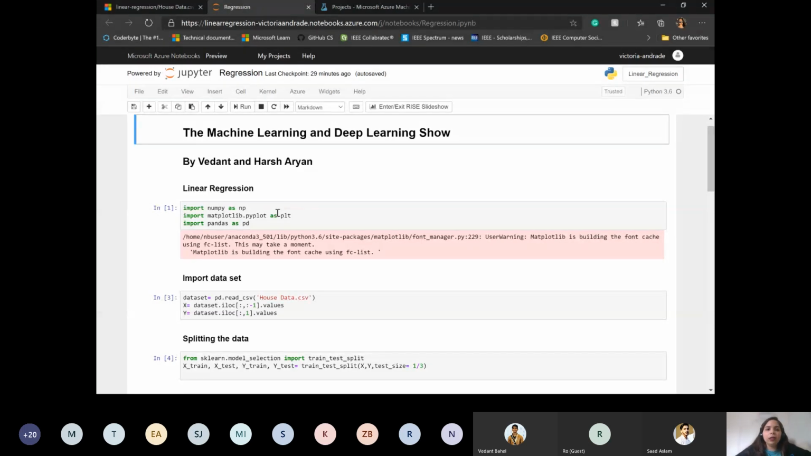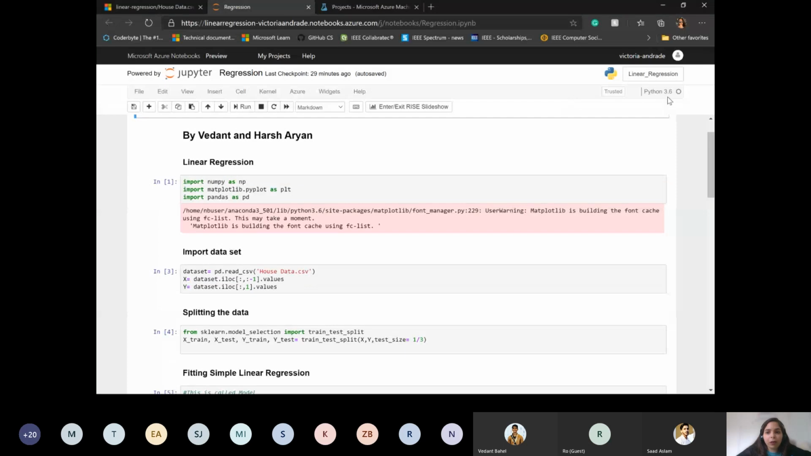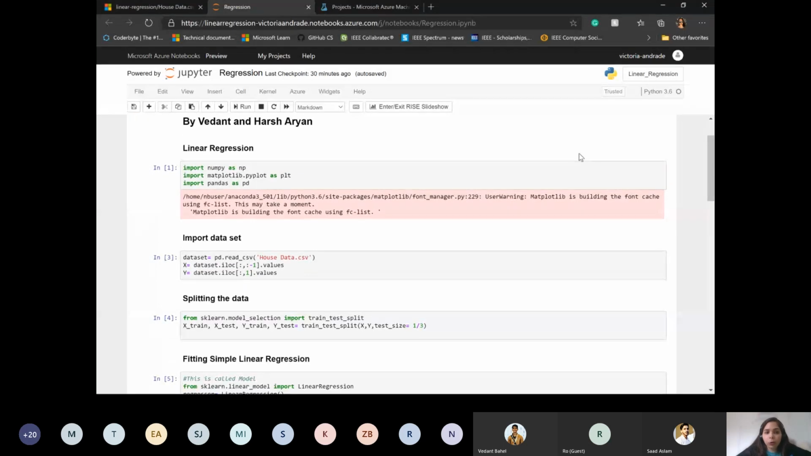For the Azure Machine Learning Studio, that process is going to be a little longer, but we'll get there when we get there. This notebook uses Python 3.6, you can see over here. You can also use other languages like R if you want to. Python is easier for me, so we're using this.